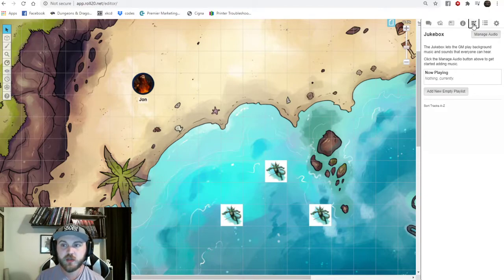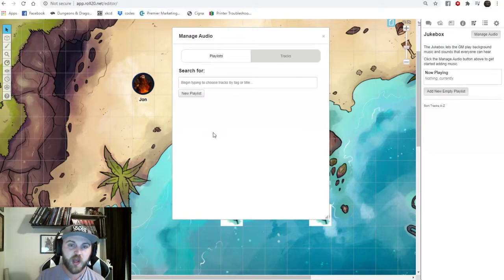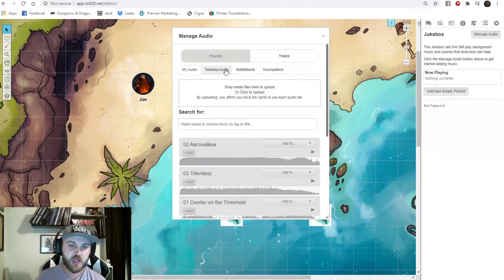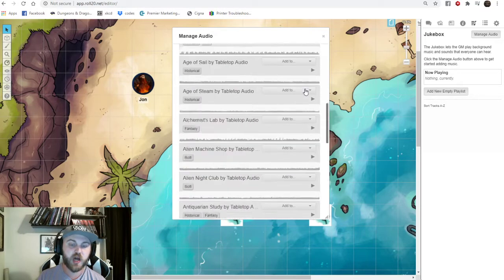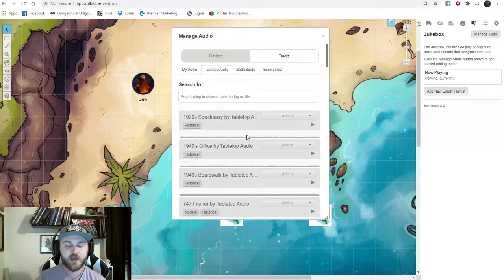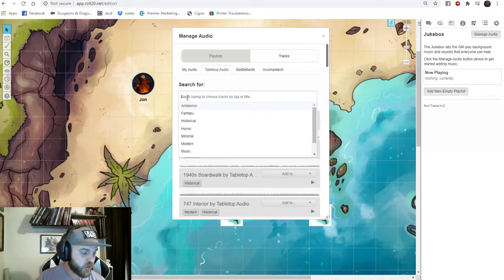So all you need to do is click the jukebox button, click Manage Audio. Once you're at this screen, select Tracks and Tabletop Audio, and you're going to see hundreds of 5 to 10 minute ambient noise tracks here. And we're going to find some that fit perfectly with this adventure. So we need one for the grassy fields. We need one for a beach. And then I like to have one for combat to kind of set the tone. That's the other thing that the track does. It helps set the tone of your adventure.